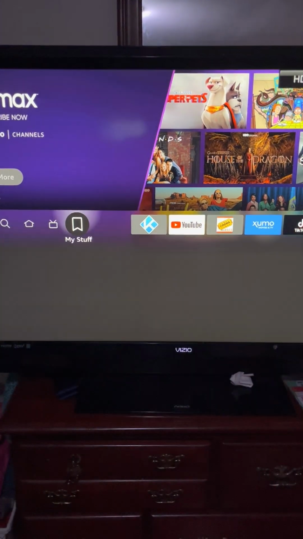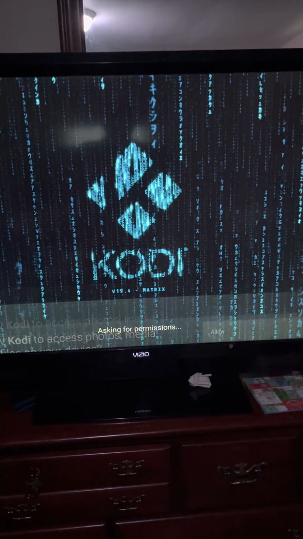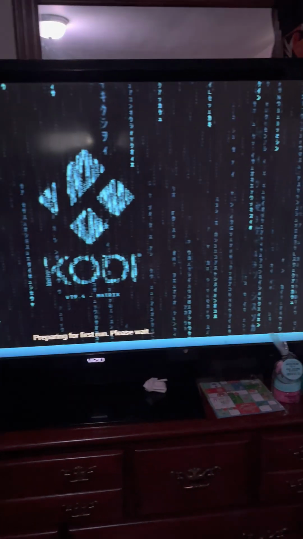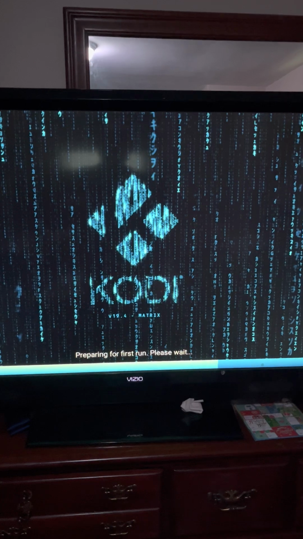That's it. You have Kodi on. Now you can do whatever you want with it. There's a few, just select OK and allow it. That's it.